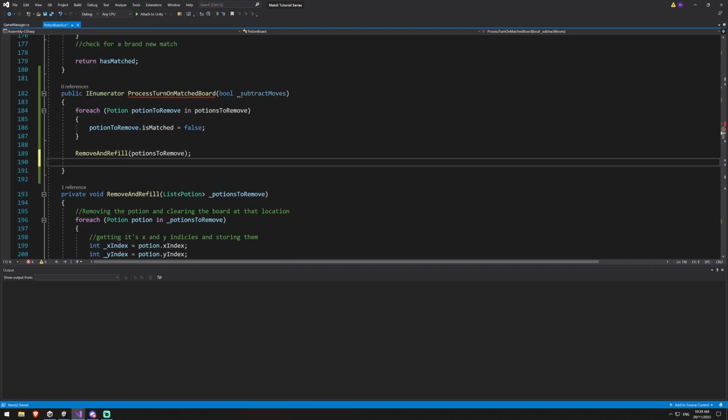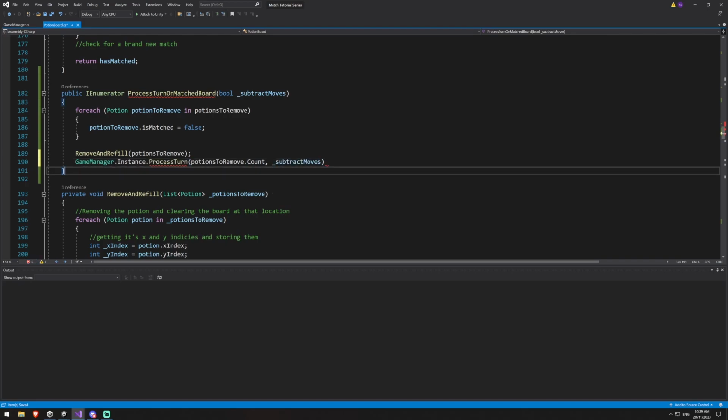And now that also allows us to call GameManager.instance.ProcessTurn. So this is obviously the method we wrote in our game manager just before. We're going to take potionsToRemove.Count. Now this is the points that I'm adding. You could come up with a slightly more complicated point system, but right now it's just going to be one potion equals 1 point. The total potions we're going to remove becomes the points that you're going to earn. And then I'm going to pass into that the subtract moves that we are passing into this method.